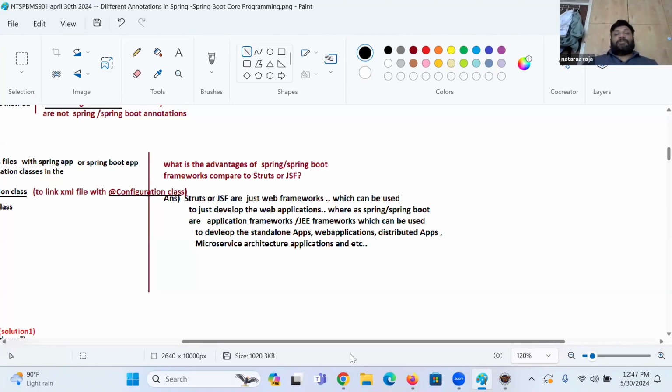What is the advantage of Spring Boot framework compared to Struts and JSF? Struts and JSF are web application frameworks. At maximum, they can be used to develop websites, right, boss? But Spring and Spring Boot are all-rounder frameworks. A lot of modules are there. Some modules are themselves other frameworks.